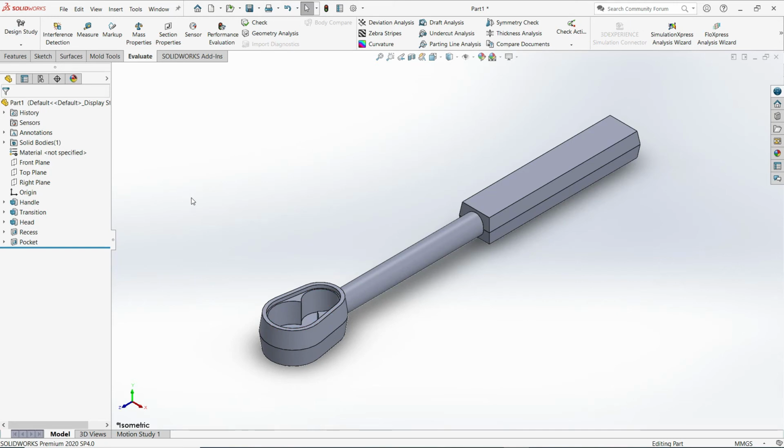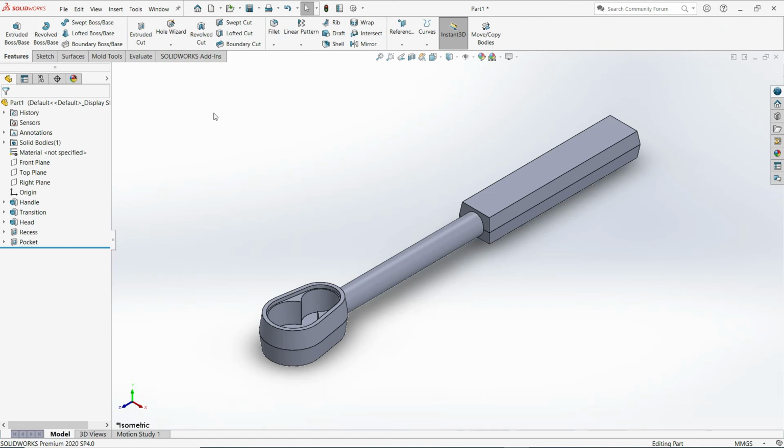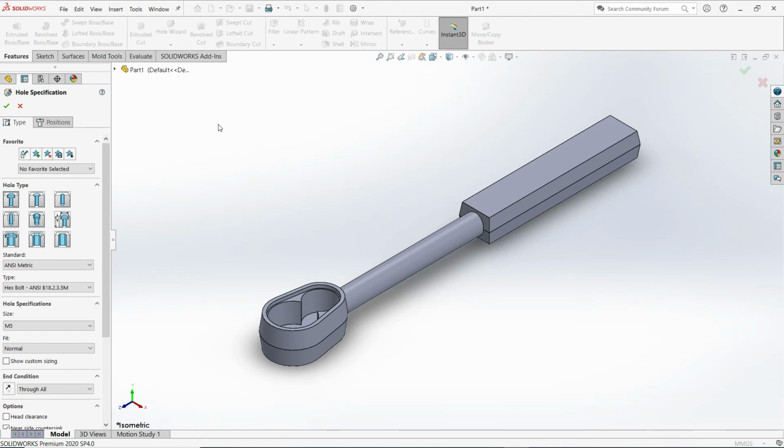Now let us create holes using Hole Wizard. Hole Wizard is under the Features Command Manager tab. Select Hole Wizard. Under the hole type, let us select hole and asymmetric. Then the type is 3 sizes, and the diameter should be, say, 9 mm. That is true for all.